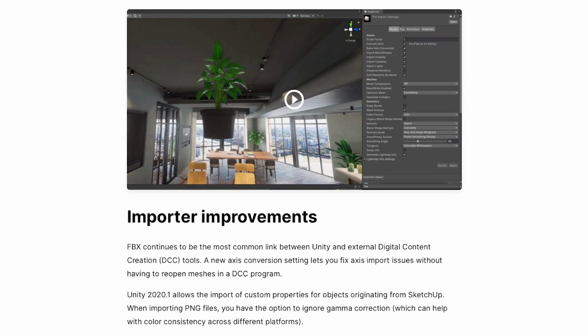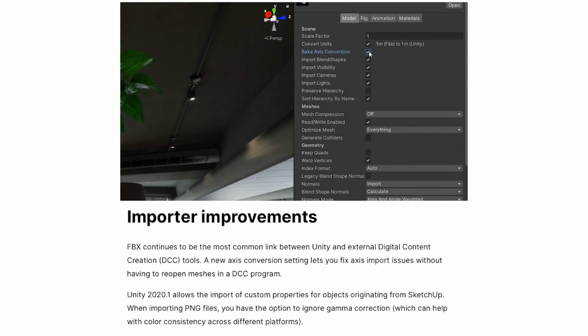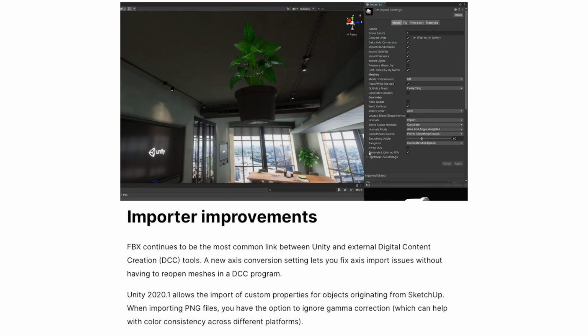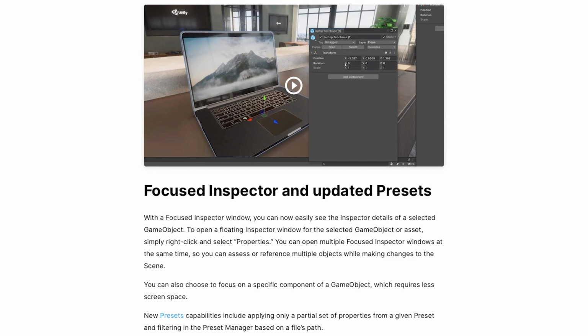There are also improvements made to the importer. So FBX continues to be the most common link between Unity and external digital content creation tools. A new axis conversion setting lets you fix axis import issues without having to reopen meshes in a DCC program such as Blender, etc. There's also the focused inspector and updated presets. So with a focused inspector window, you can now easily see the inspector details of a selected game object.